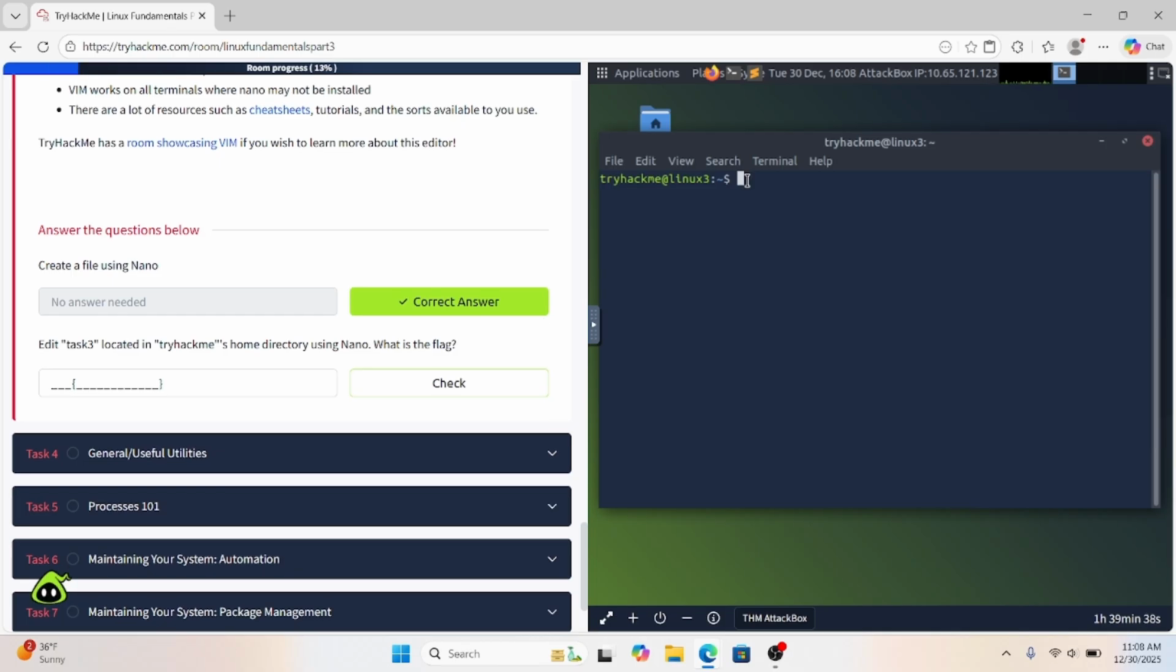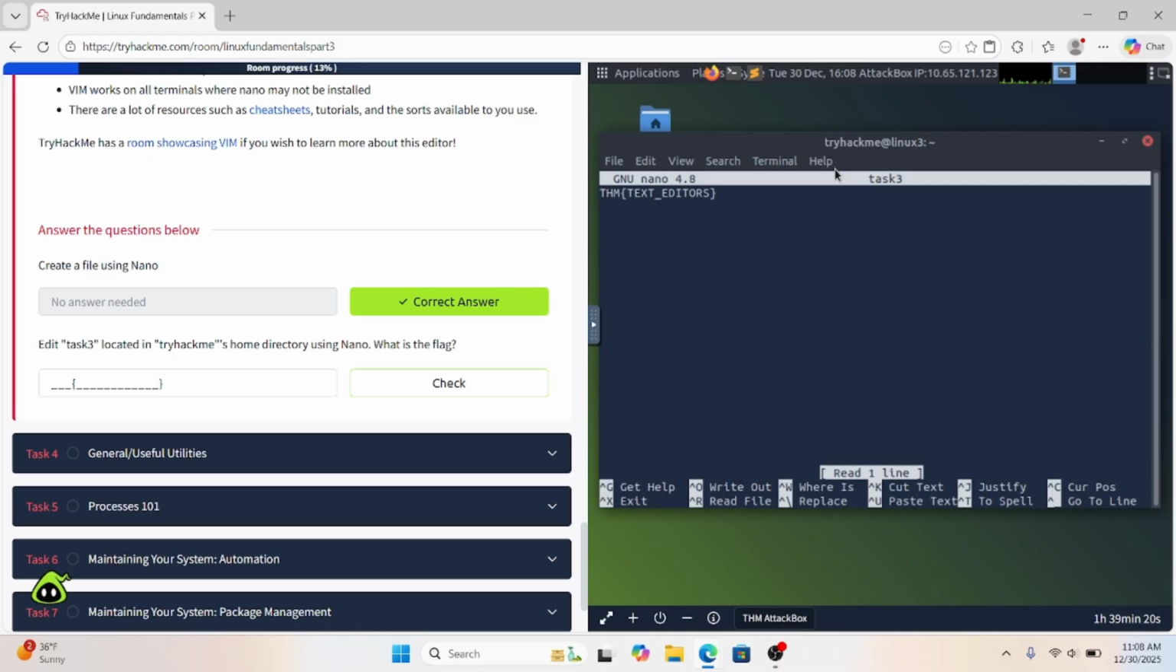Edit task 3 located in a TryHackMe homes directory using Nano. What is the flag? Use the command nano task 3, and this flag right here. Just copy and paste that over.